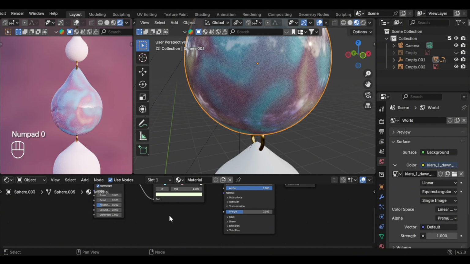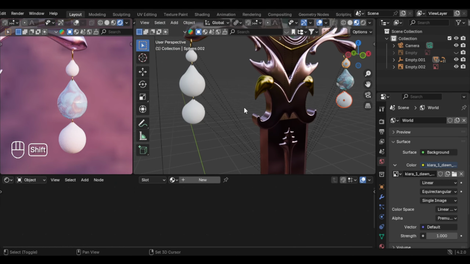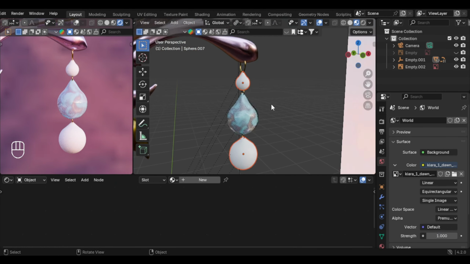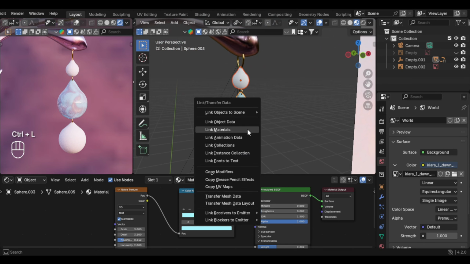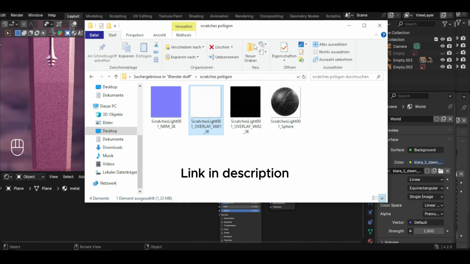And we can make the colors much more subtle, so let's select the colors. And now we just can select the other parts and lastly do one with the material, Ctrl L and link materials. And lastly we can give this some scratches. For the scratches I have the materials from Polygon. You can find the link in the description below.